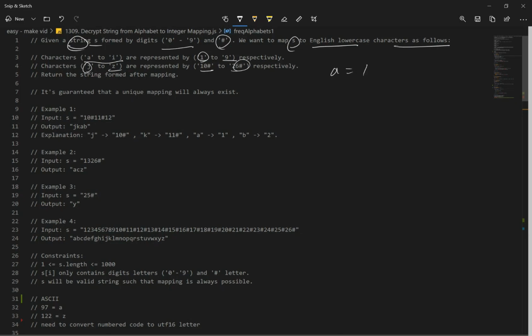So A is 1, A is the first letter, and I is the ninth letter, and J is the 10th, and Z is the 26th letter. And if you noticed, we have a pound sign for J and Z, right? And that's because it's a two-digit number. It's guaranteed that a unique mapping will always exist. So we're always going to have a unique mapping.